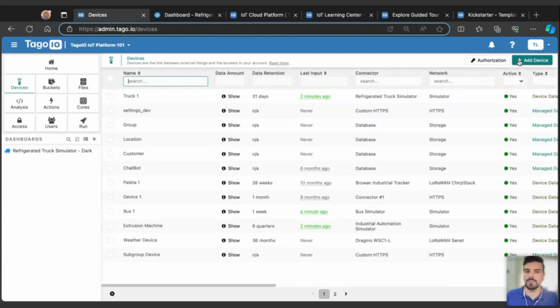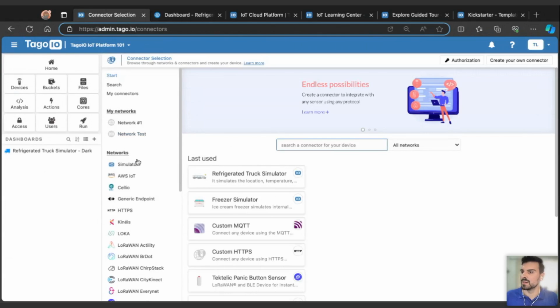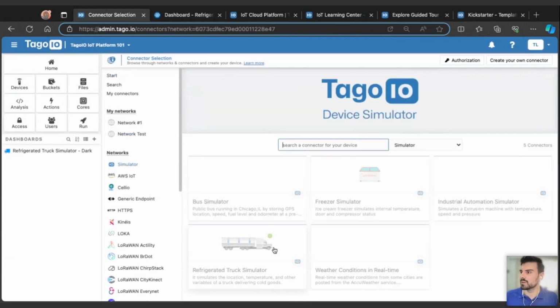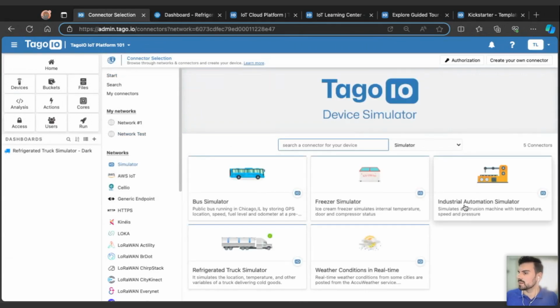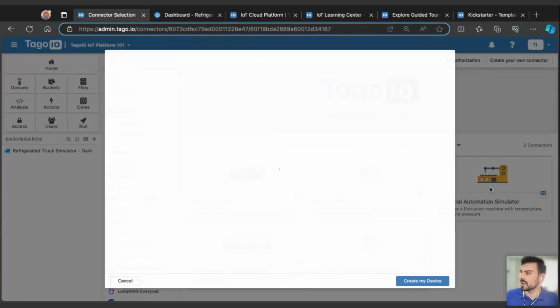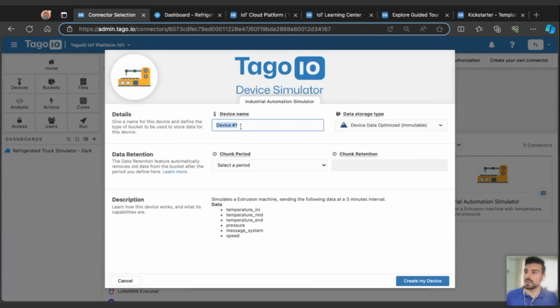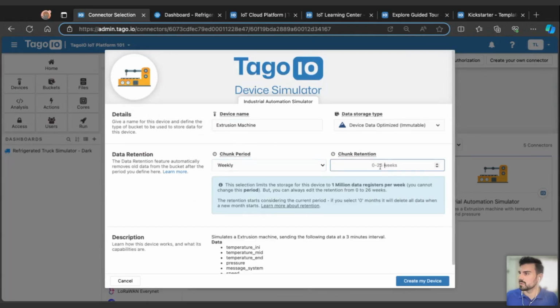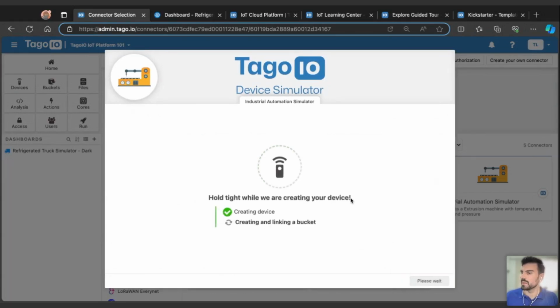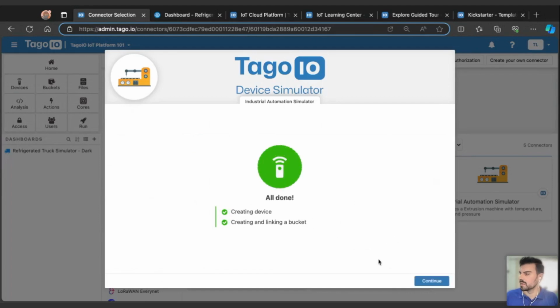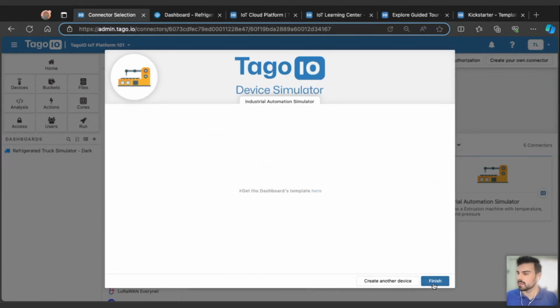So I'm going to come here, add a device and go to simulator. Now let's pick one of the simulators for us to edit. As I already added one for logistics, I'm going to add one for industrial. I'm going to type here, extrusion machine. I'm going to set a quick period of maybe 4 weeks for me to retain my data, and I'm going to create my device.